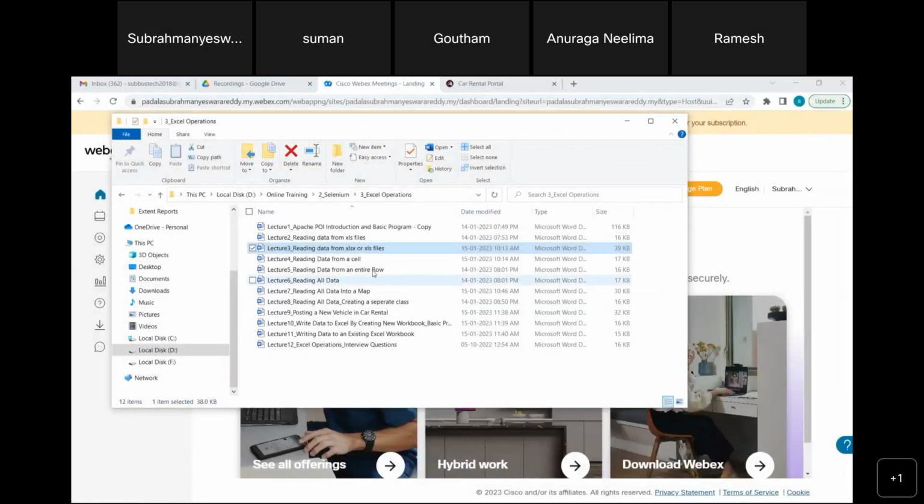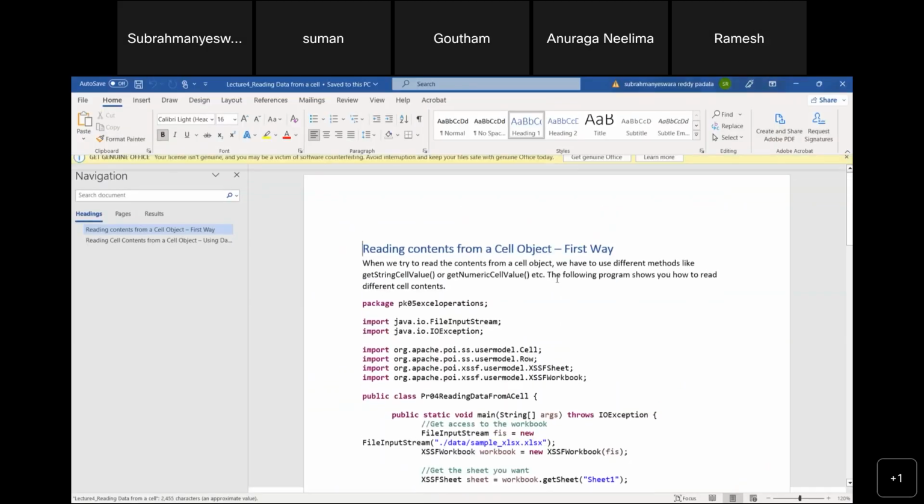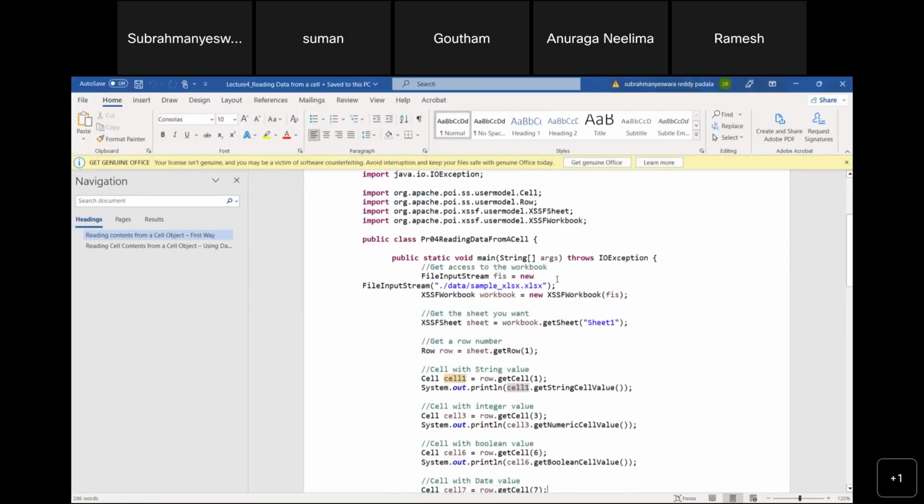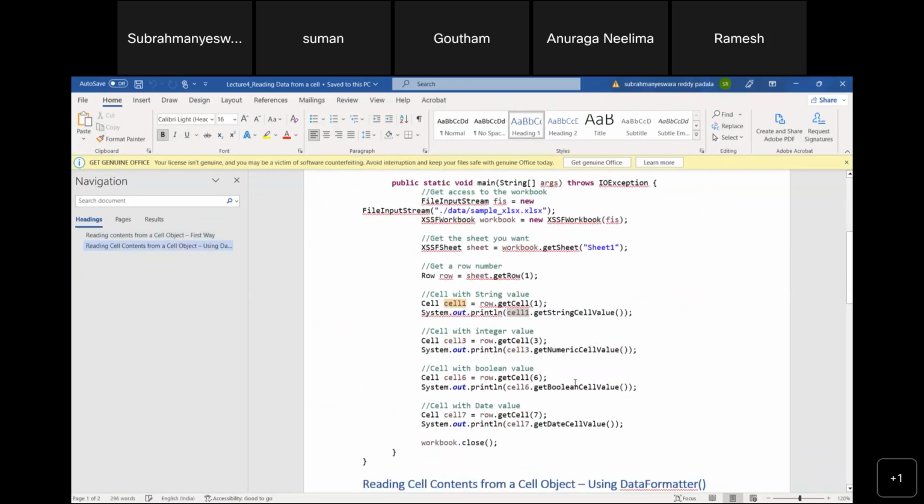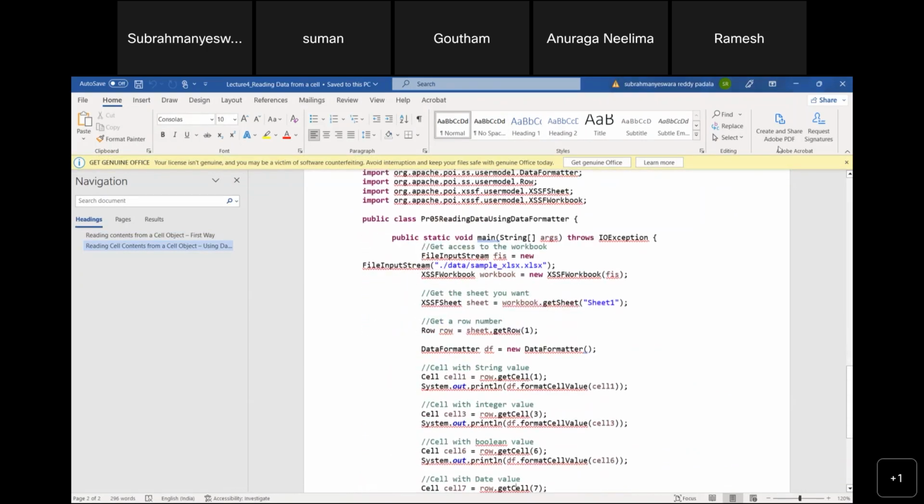Reading data from a cell, there are two ways that we have. One is we can use getStringCellValue, getNumericCellValue, or getBooleanCellValue. Or we can use DataFormatter. If we use DataFormatter, first we have to create an object for the DataFormatter, and then we use the DataFormatter object's formatCellValue method and pass the cell object, so that we get a string value from the cell. Whether it is a number, a string or a boolean, it will be converted into a string value. The same thing we have seen.